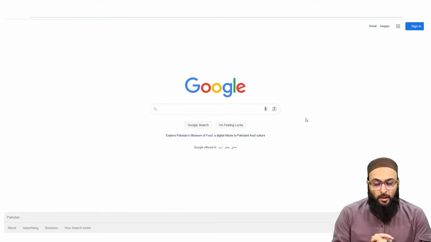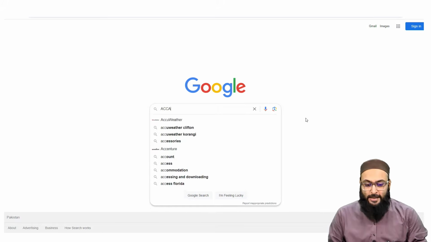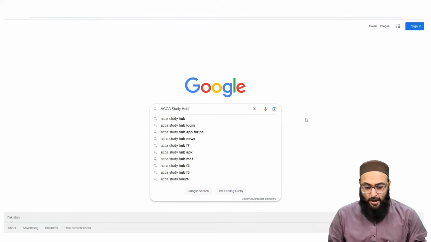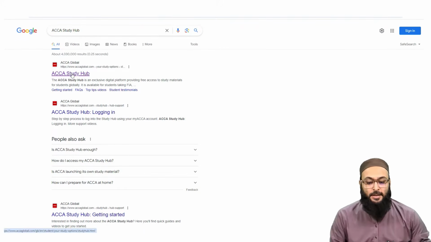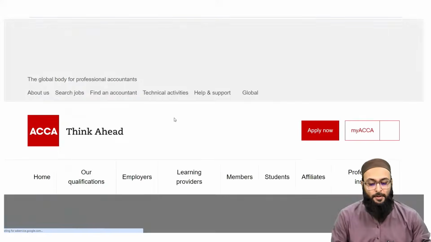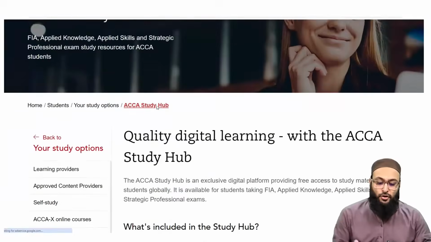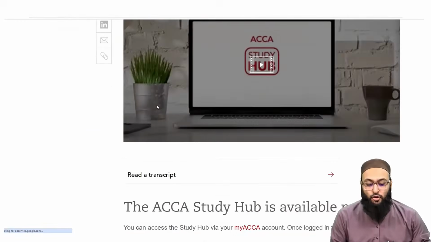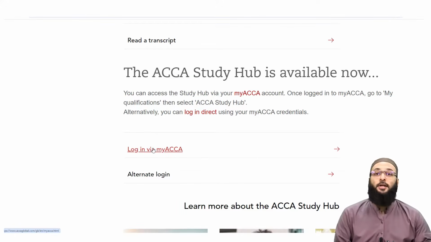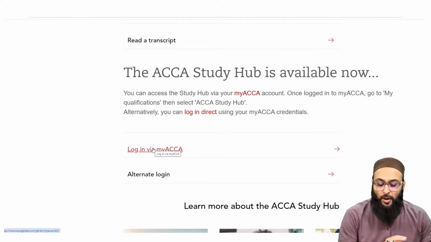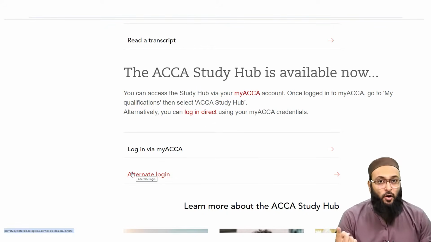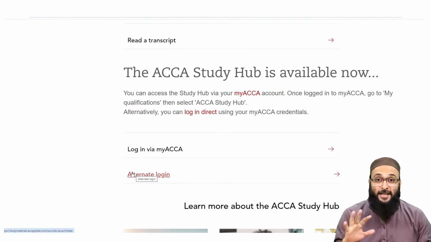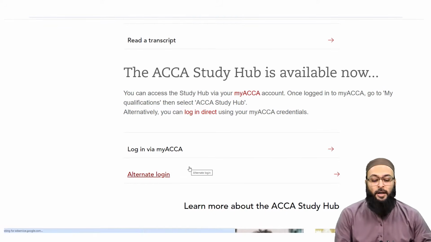So you go to Google and just write here ACCA Study Hub. You can select that. Once you select, you will see ACCA Study Hub right at the top. After that, you just scroll down and come to this area. And there are two options through which you can log in. One is login via my ACCA account or the alternative login. So if you are just interested in ACCA Study Hub very quickly, you just select alternative login.